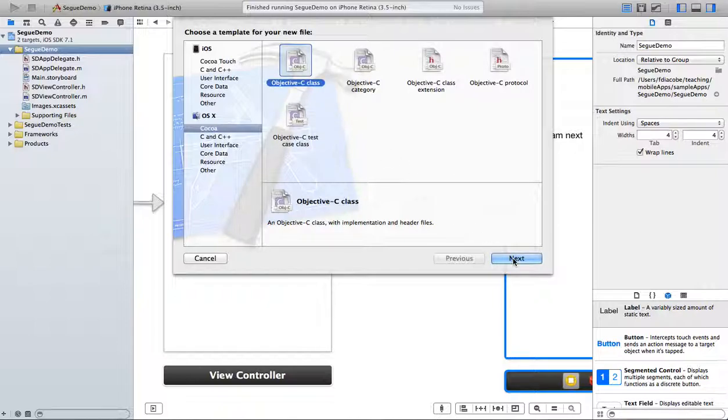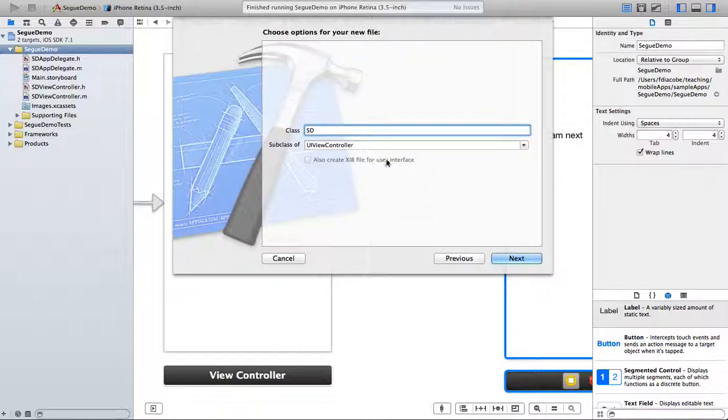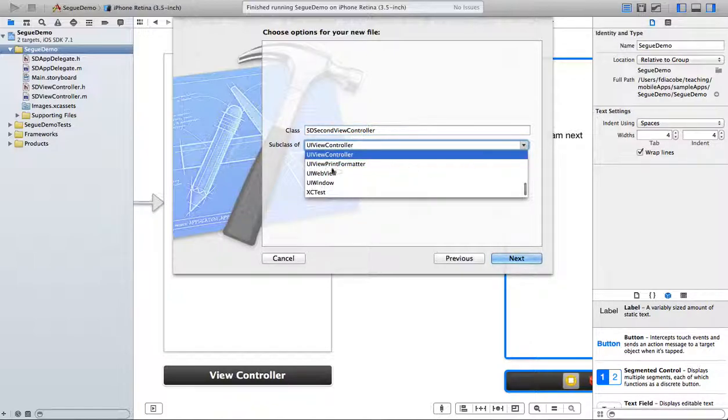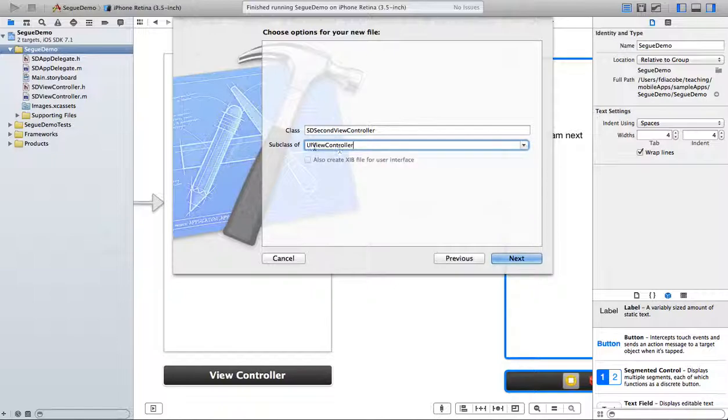I'm going to say next. It's going to ask for the name of this. So SD second screen view controller. I'll just call it second view controller. Okay, it's going to subclass UI view controller. I need to select this. I had it selected earlier, that's why it's defaulting there, but you have to look for this. Okay, and then click next.